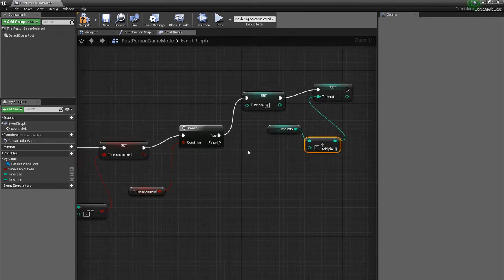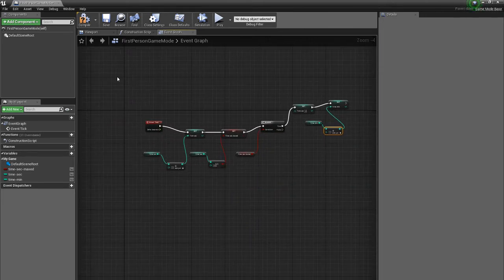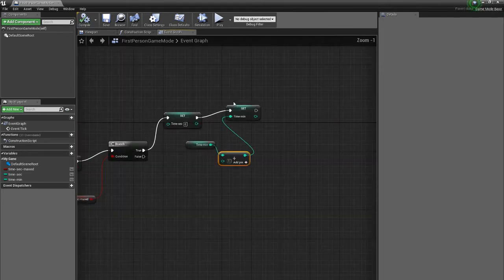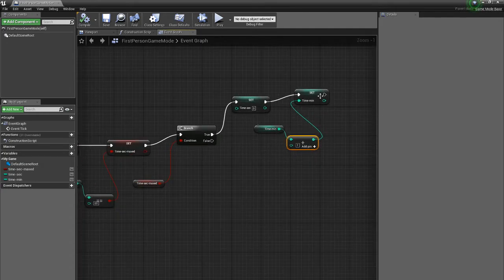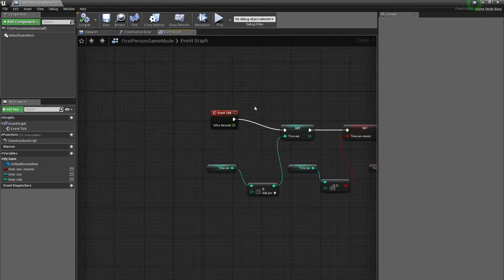Okay, so this is basically it. It's not very hard to set up the time here. If you want, you can go deeper into it and make it so when the minutes reach 60, you can turn it to an hour if you want to do it that way. So just a quick little rundown of what it does.